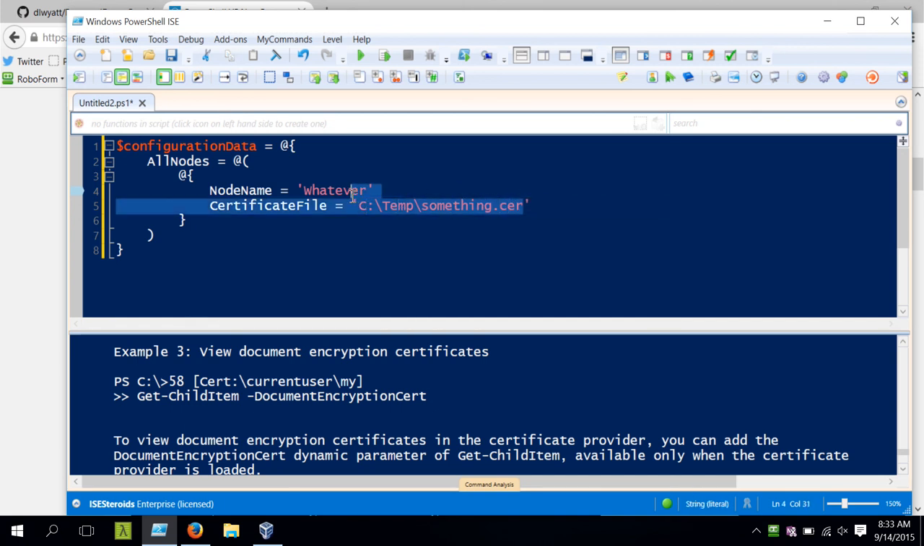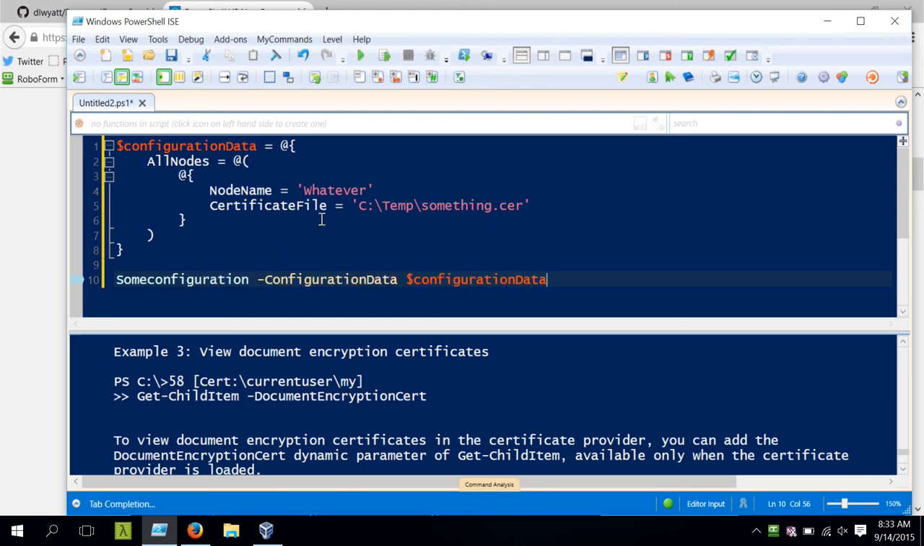So when it compiles the MOF, when you call some configuration like that, and when it gets to node whatever, and if there's a resource that takes a PS credential, it's going to say, oh, look, I've got a certificate for that. So it will load up that file, encrypt the passwords, and all that stuff will be represented in the MOF file. On the target computer, on your whatever node here, you need to have that same certificate installed with its private key in the local computer store. So cert, local machine, my, the cert has to be there. And that's what the LCM will use to decrypt it.